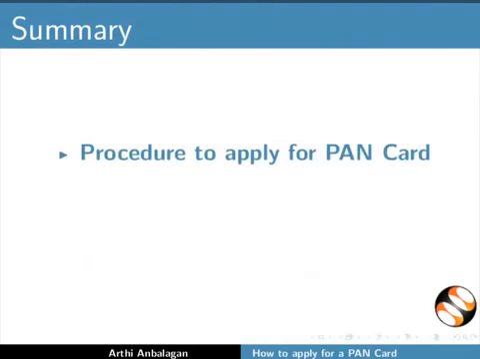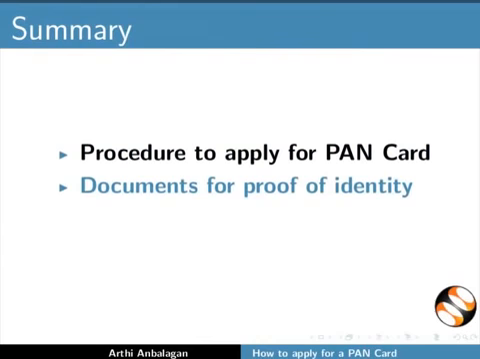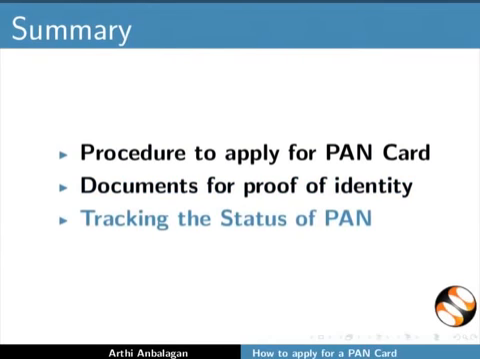Now let us summarize. In this tutorial, we have learned procedure to apply for PAN card, documents for proof of identity, and tracking the status of PAN.